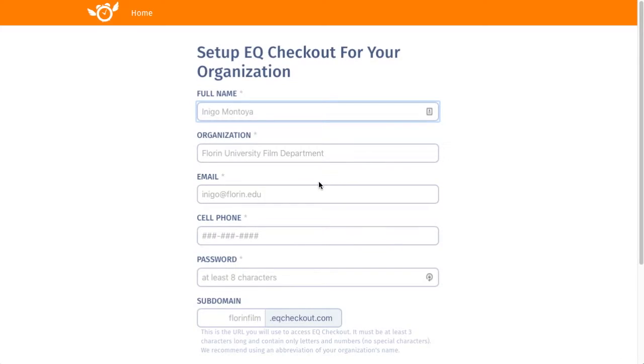So we'll click Try It, and I'm going to enter some fictional information just for demonstration purposes. A cell phone is required, and that's because EQ Checkout is able to send out text messages with overdue reminders and things like that.